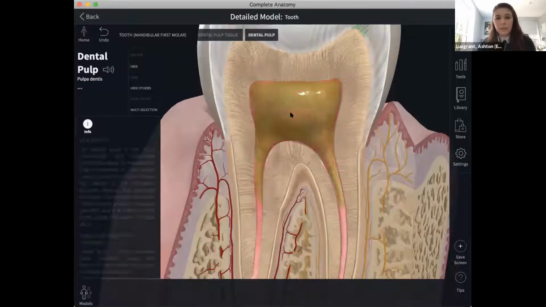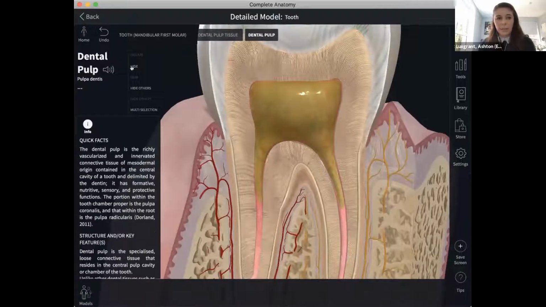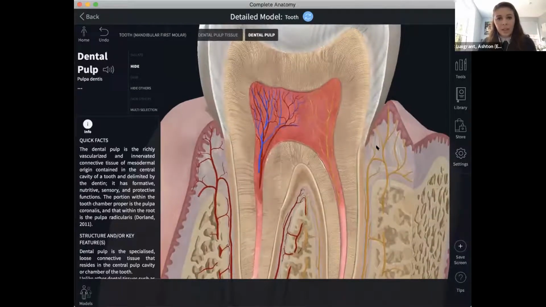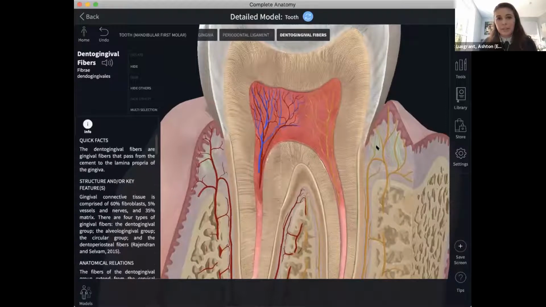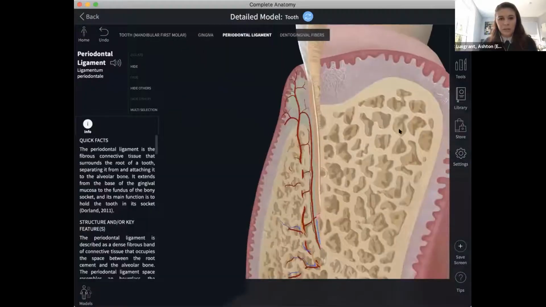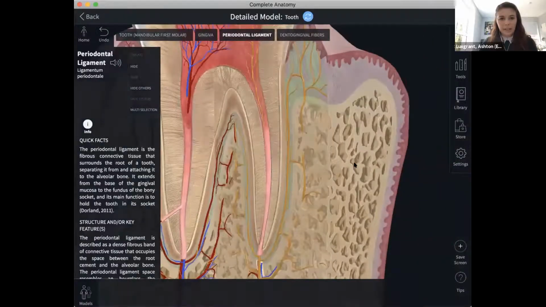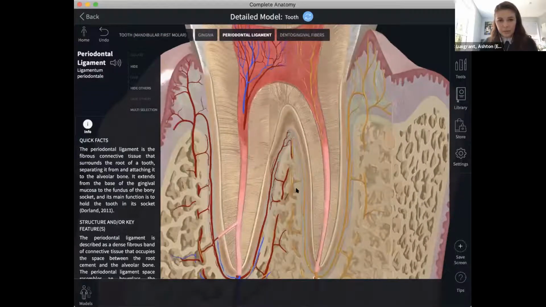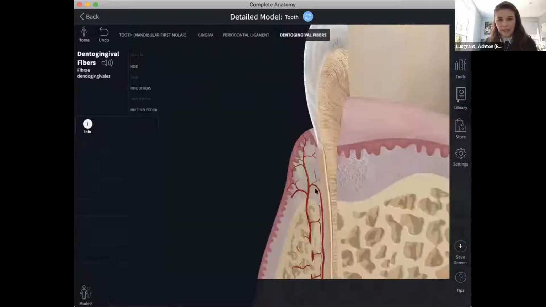If we want to, we can hide this section of the dental pulp. And now you can see the vasculature and innervation going on inside. As well as we also have a lot of detail on going into the periodontal ligaments here. You can always use the breadcrumb trail to view them as a whole, where they all will highlight. Or if you want to go into each different one, you can do that as well by clicking on each.